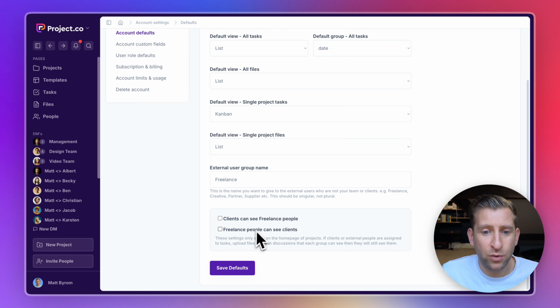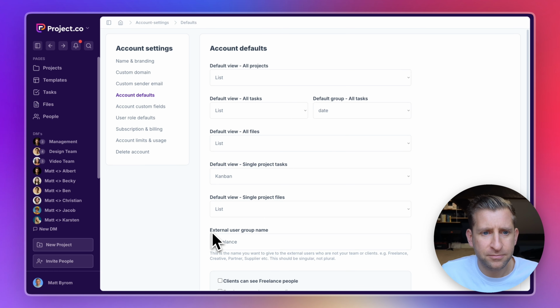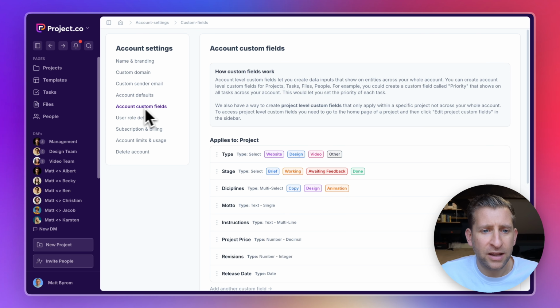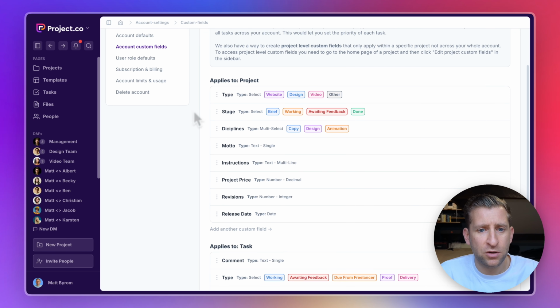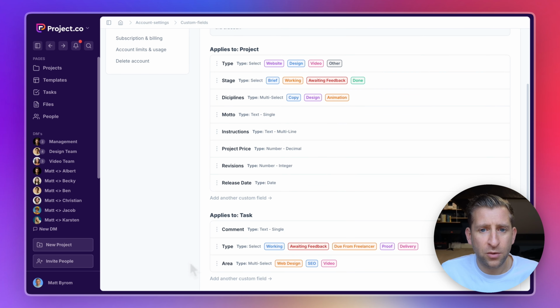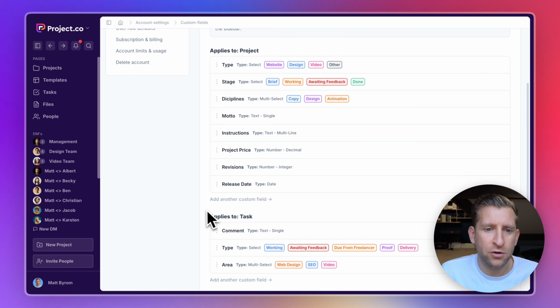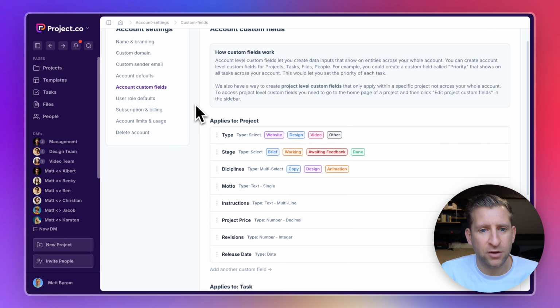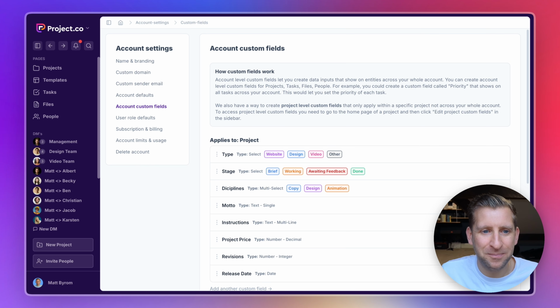And that will be determined within the projects. You can then set up your account custom fields. So these are custom fields that show across all projects, all tasks, all files, and all people. We then also do have the ability to add custom fields on tasks within one single project alone. So you can have that as an override or an addition to your account custom fields. You would have to go into a project to be able to do that. Watch the custom fields video to learn a bit more about how to do that.